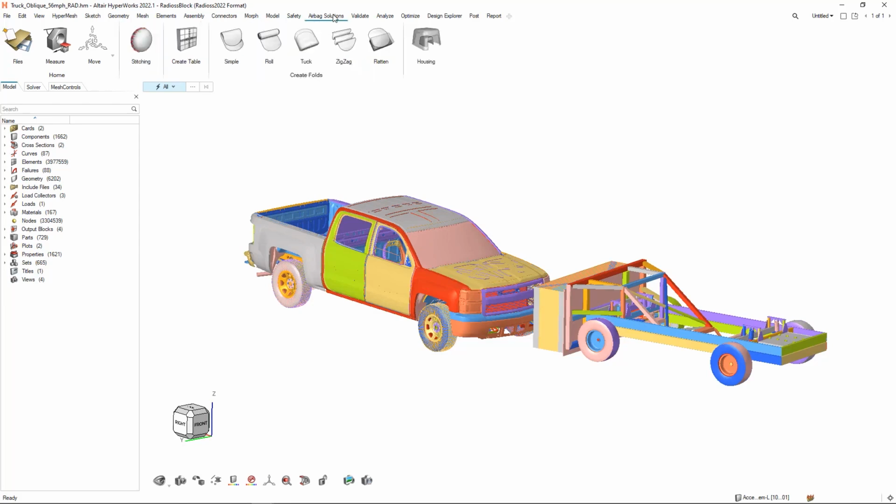There's also very specific ribbons for individual workflows related to industries. So for example, we have an airbag solutions ribbon where users can create, fold, and house airbags in a consistent workflow. And we can also create our own custom ribbons as well. So I can create a ribbon, add all of the common tools, create my own workflows based on the order of those tools, and share that across the business.